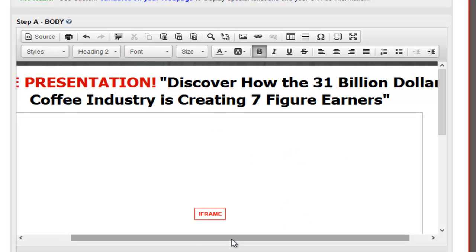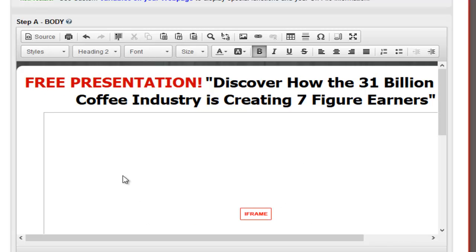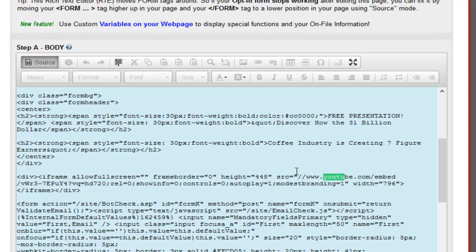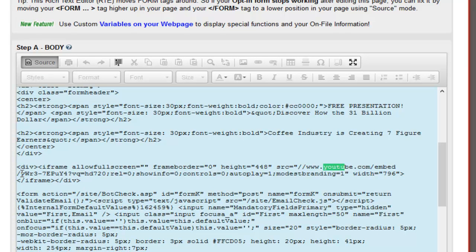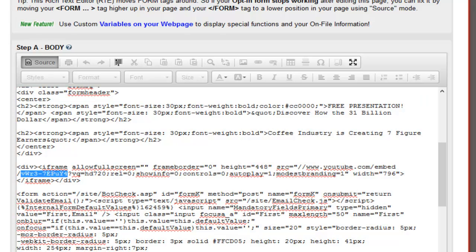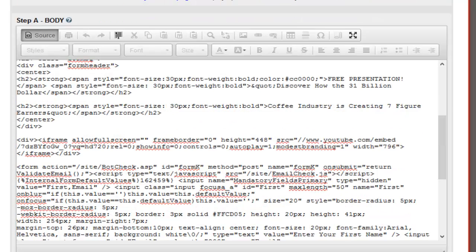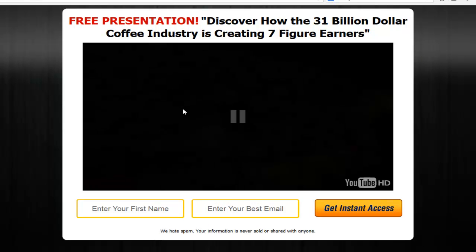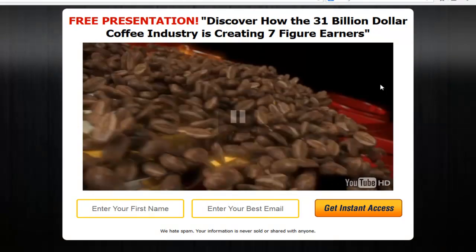So I've already got that YouTube video copied, and I'm just going to go into source, do a search. There it is right there. I'm going to paste that in there and click save. And now let's take a look. All right, so there we go. I've got lead capture page number 2, and I'm going to create lead capture page number 1 in the next video.